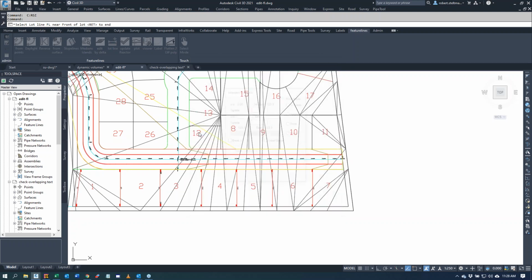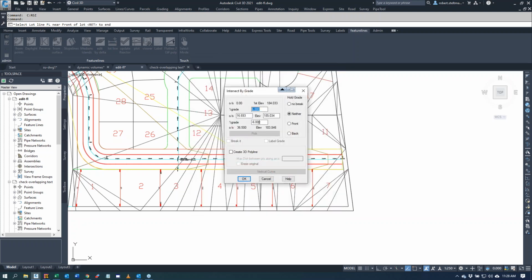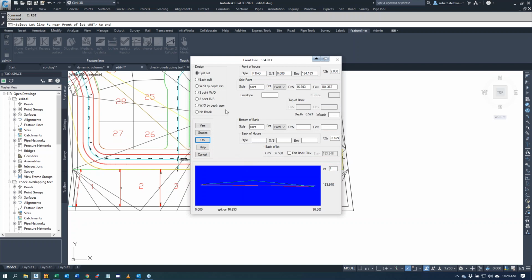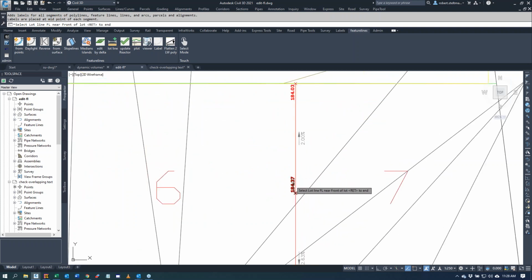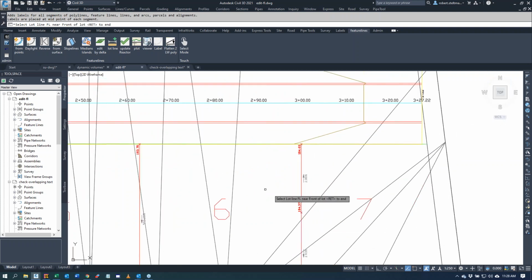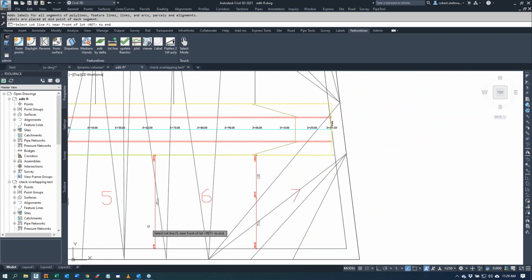And so it doesn't know. So we go into grades, goes up at 6 and finds the optimum split point. So we just go OK. And OK. And what it's done is it's put the new elevation on and also the grades. So even less labeling than we had before.